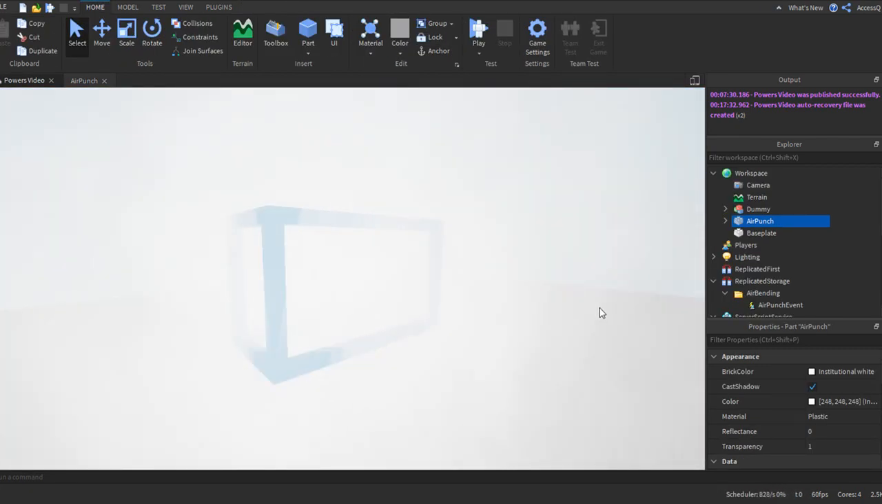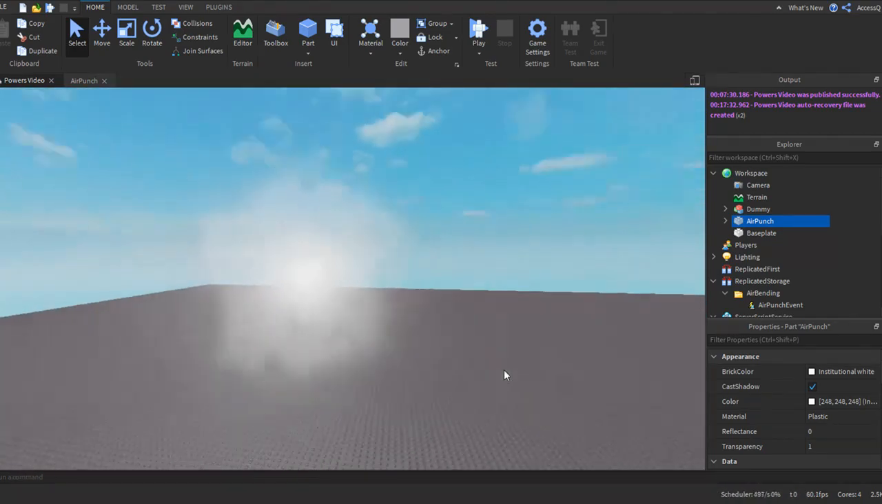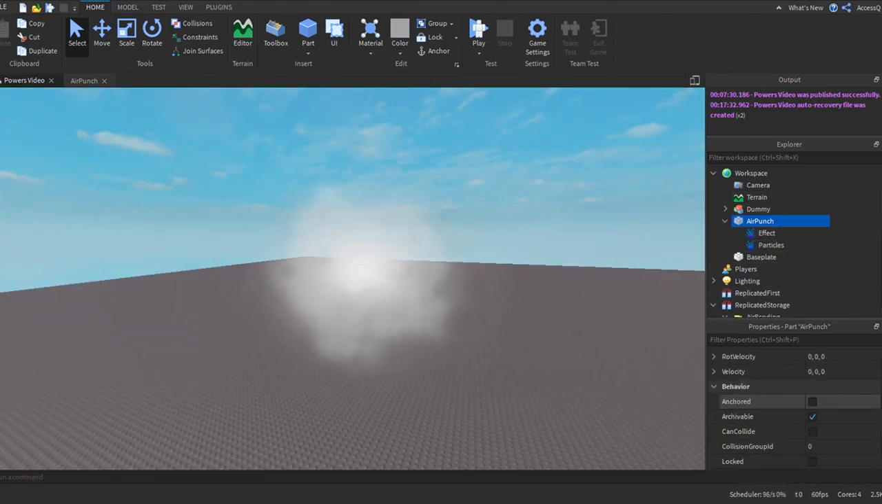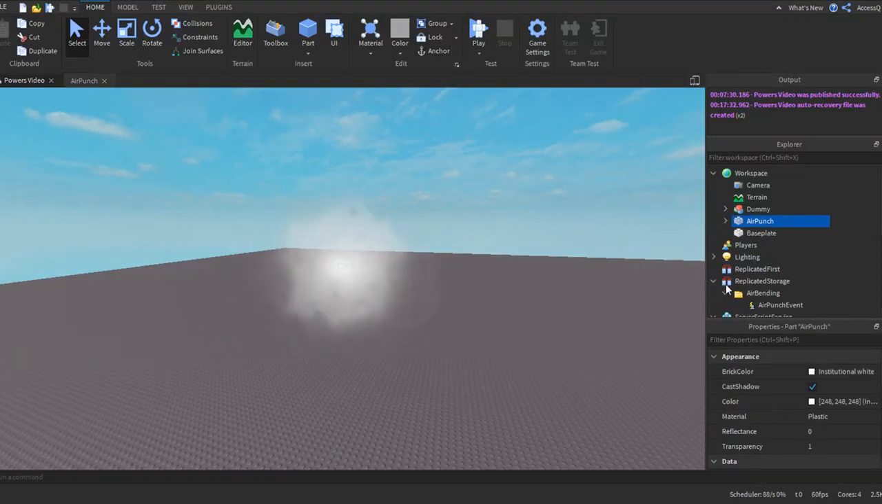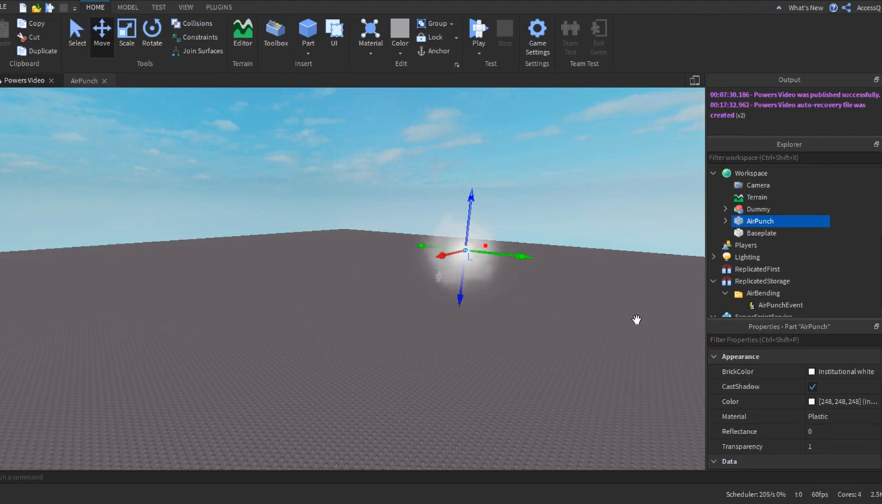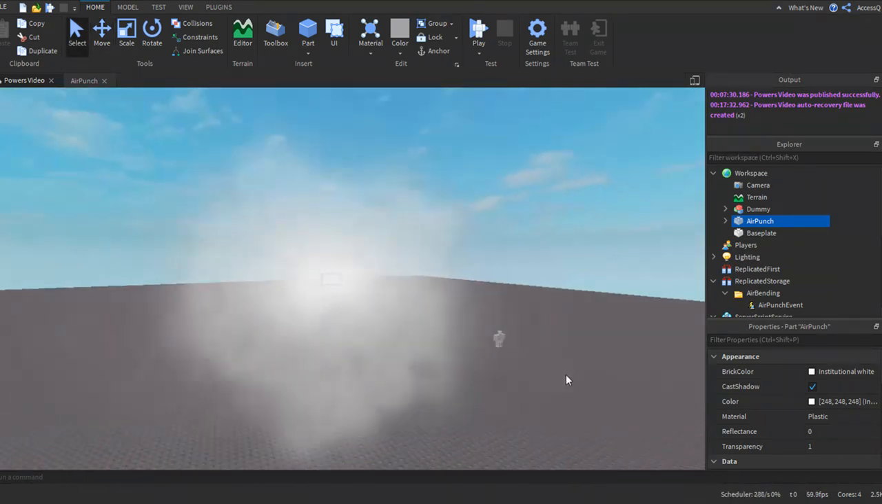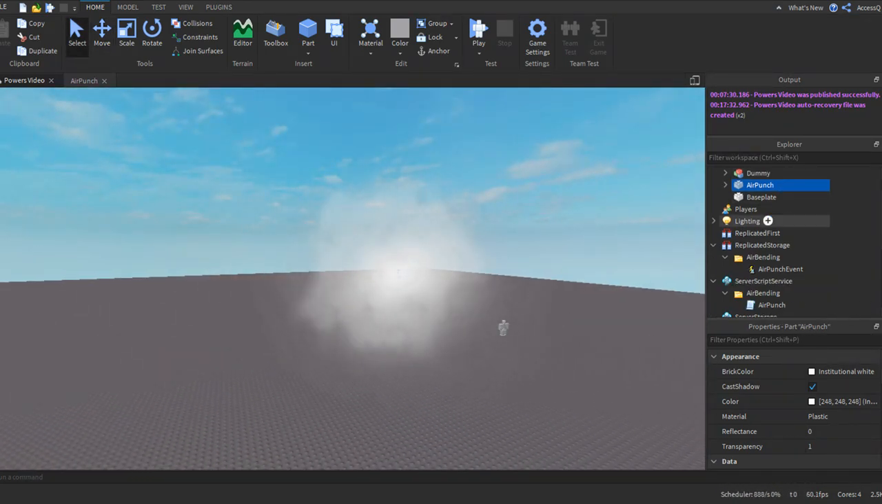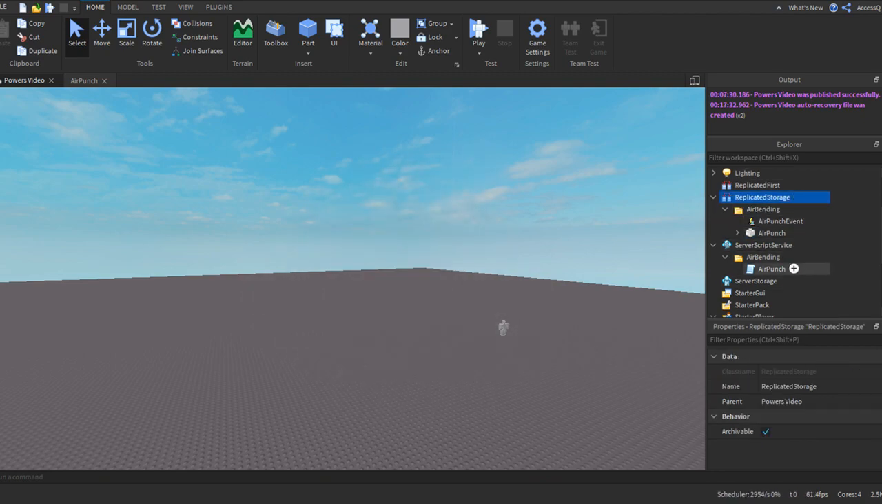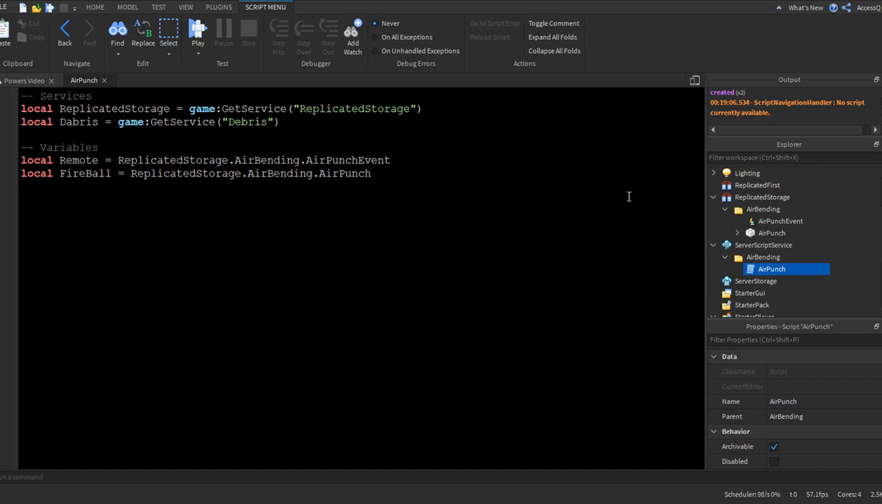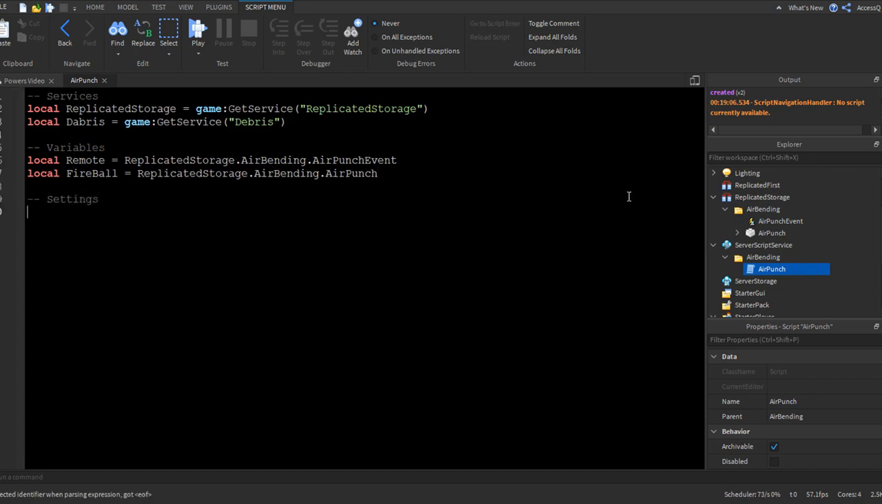Basically, this effect isn't mine, but you want to have a part. You don't want it anchored, you want can collide off, and you want it invisible. Then you want to add your effect. This is going to be what you're shooting, and you can customize it however you want. When you're done, just name it air punch and put it inside of the air bending folder inside of replicated storage. Now back here, we can continue on with settings, which is just local damage equals 10.